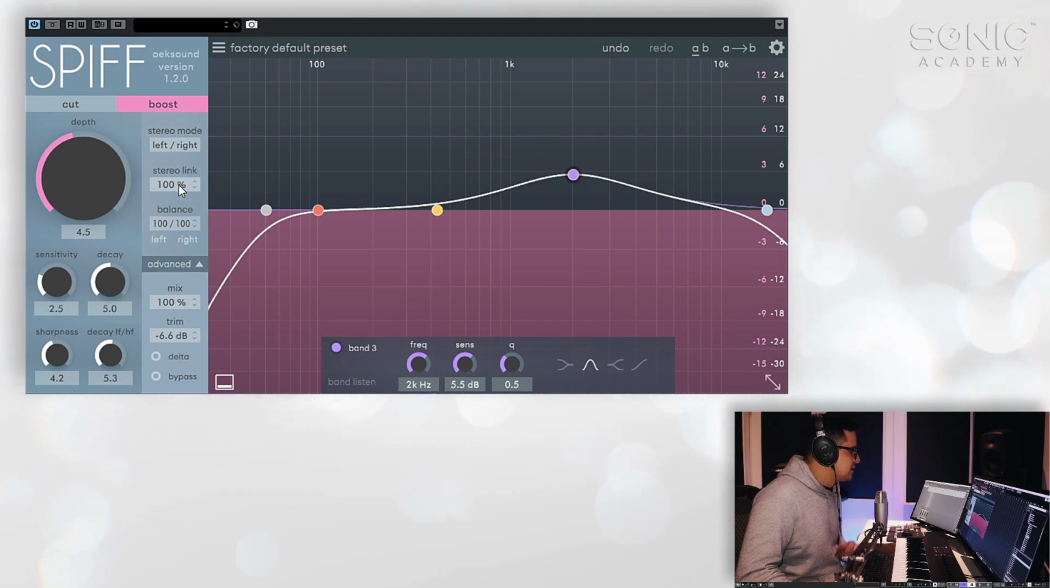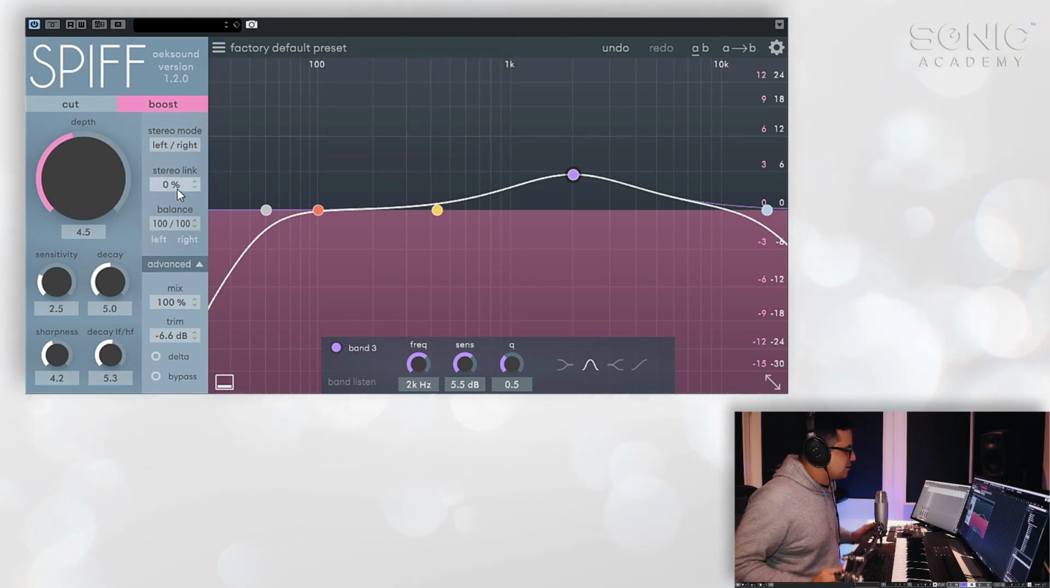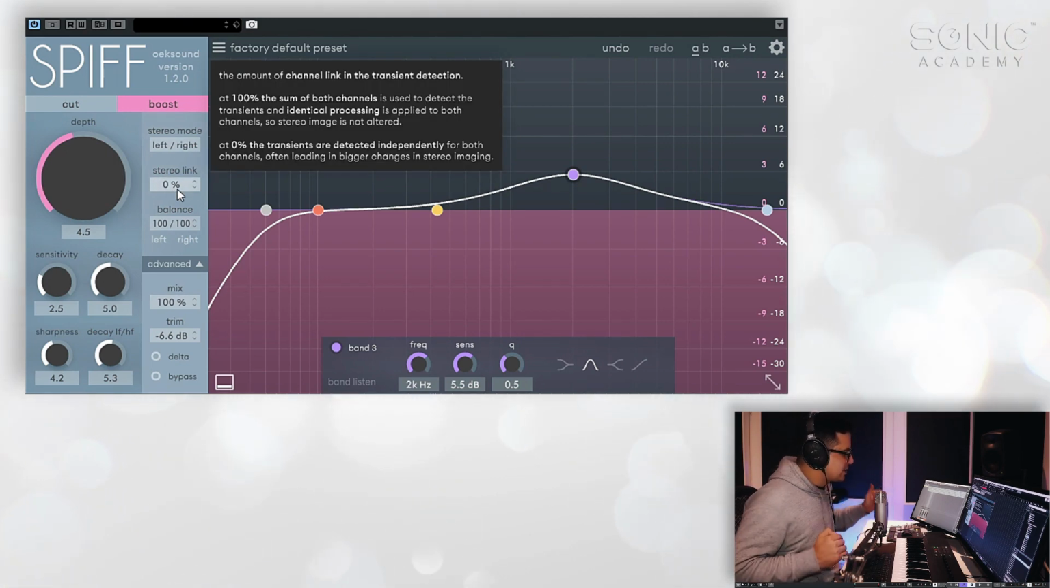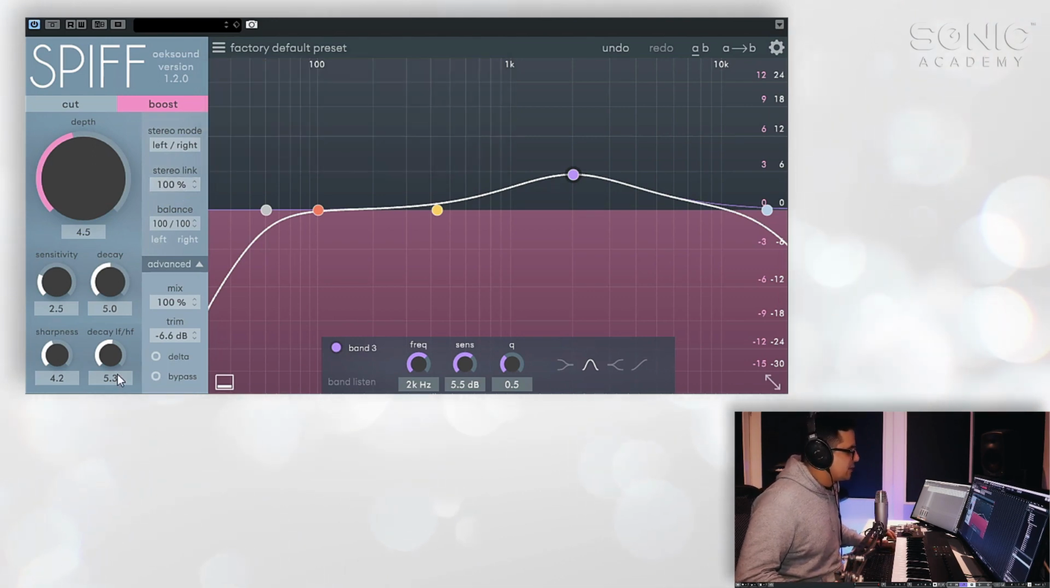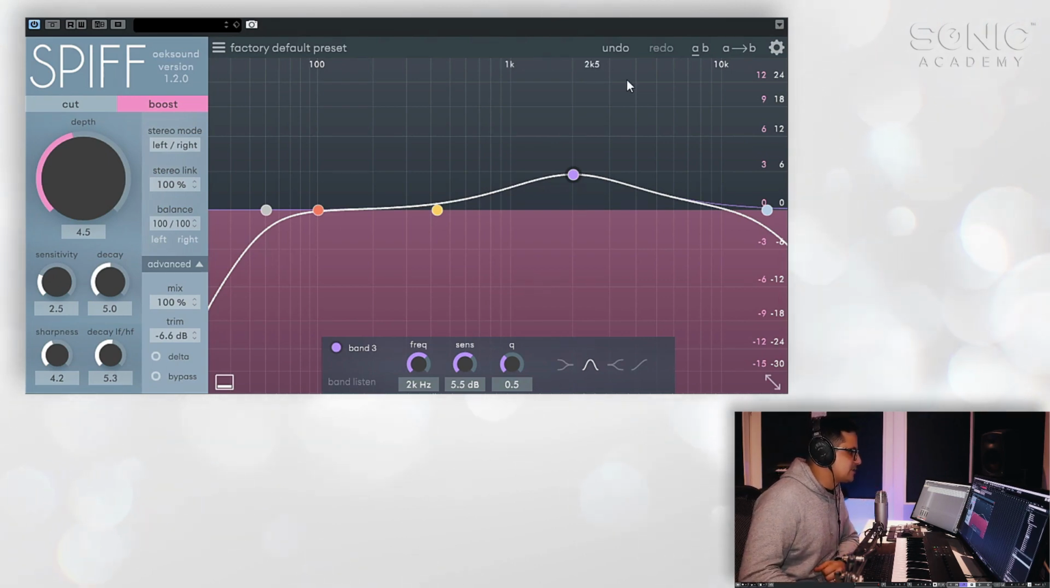Stereo linking, pretty much the same as you have in compressor settings. It's a common compressor control. 0 will affect the left and right channels differently. They'll be processed independently. With stereo linking up at the maximum, it'll be the average between the two. They'll both be applied the same amount of boost on the left and right channels.